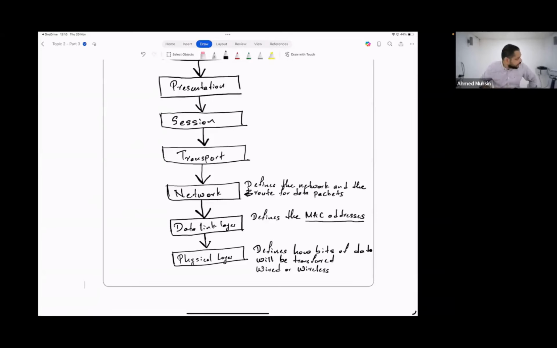Everybody, the network layer defines the network and the route for data packets. I don't think you all can read that, so tell me to repeat if I have to, okay? Data packets take their own route now. They all don't go down one route. They all take different routes.